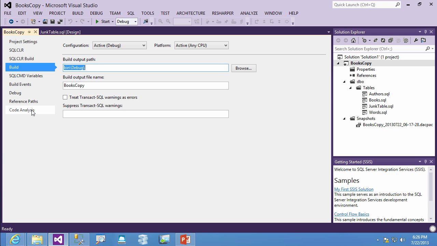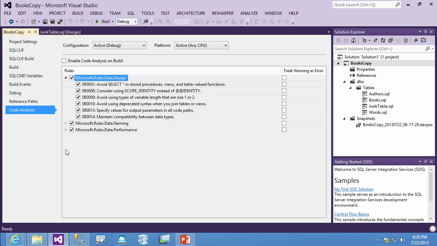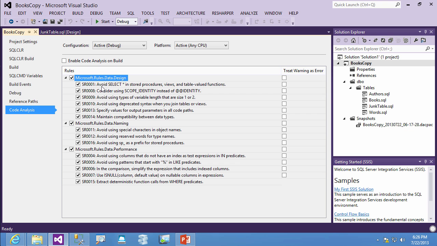Another area is under code analysis. Now code analysis is like FxCop, but for ANSI SQL or T-SQL. So this will warn but not prevent build. So, one of my favorites, avoid the use of select star in stored procedures, views, and table valued functions. You can say whether you want that turned on and whether you want it set as an error or not. So, it would fail to build. So this is all functionality that is available for you.